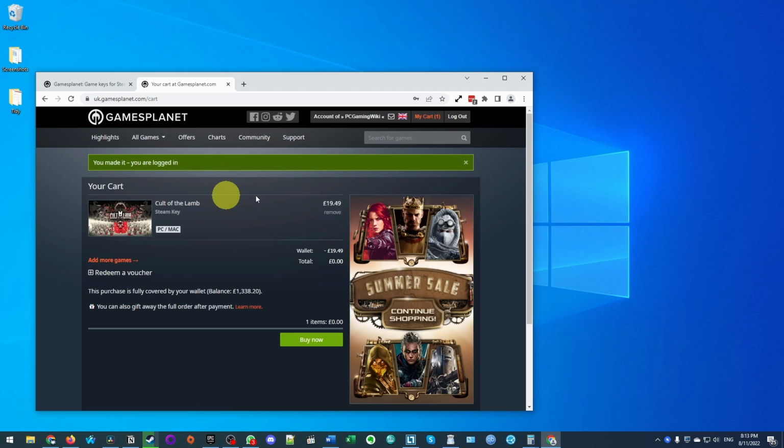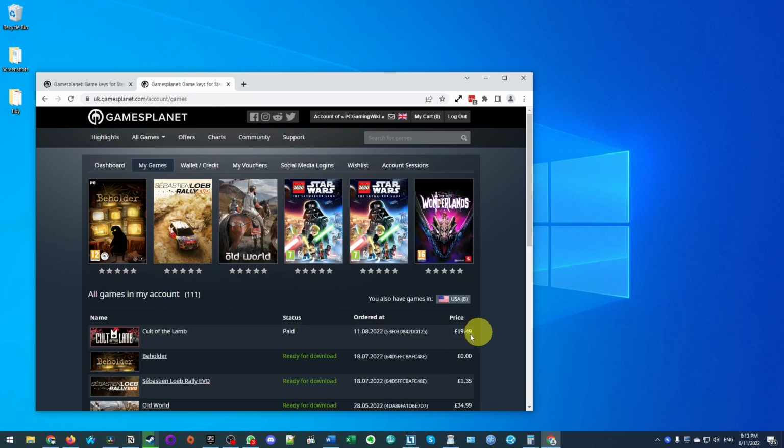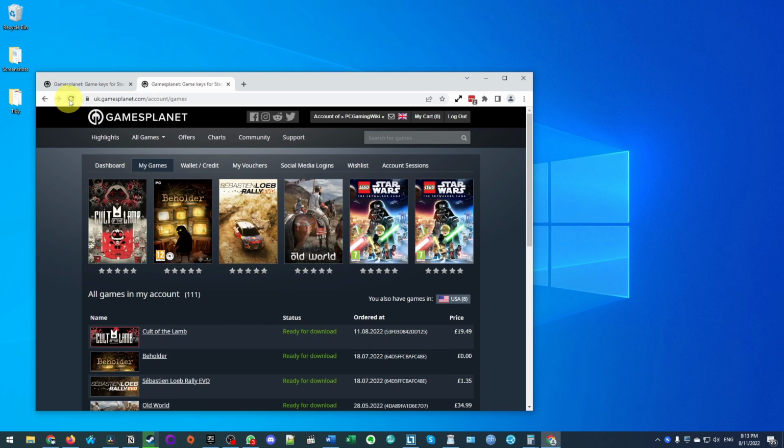So now that I've logged into my account, what I'm going to do is to make a purchase of this item. If you don't have a payment method, then you're going to have to register a payment method, for example, credit card, PayPal, etc. So once that's all ready, I'm going to press the buy now button here. And then what you're going to find is a list of purchased games here. So it says here paid, and what it means is that the Steam key is just being prepared. All you need to do to make this ready is just to press the refresh button.